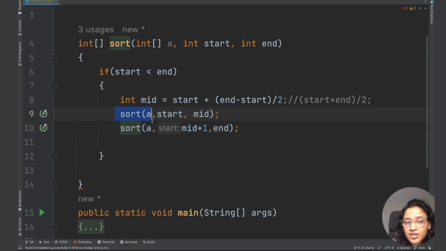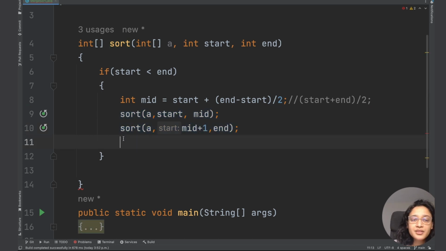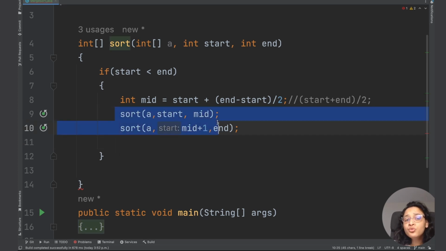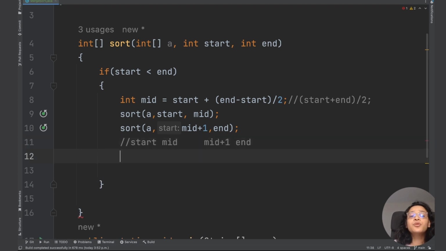Whenever these two function calls are done, when you come to line number 17, you have two subproblems, right? One subproblem which is from start to mid, and another subproblem which is from mid plus 1 to end, which are already sorted. Now we have to combine them into one big subproblem from start to end, right?